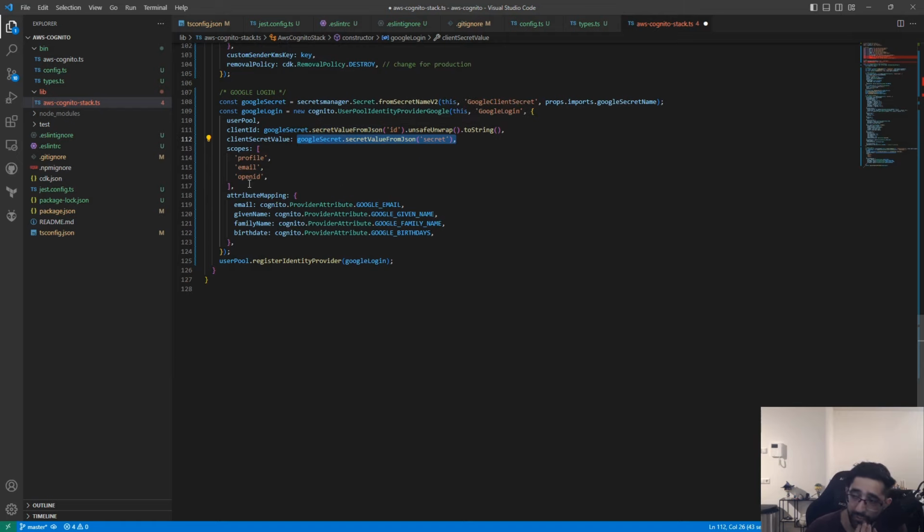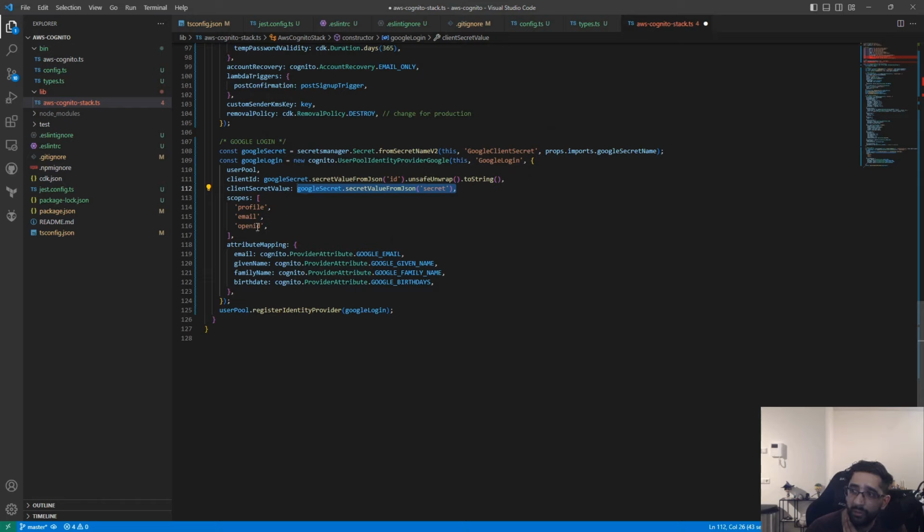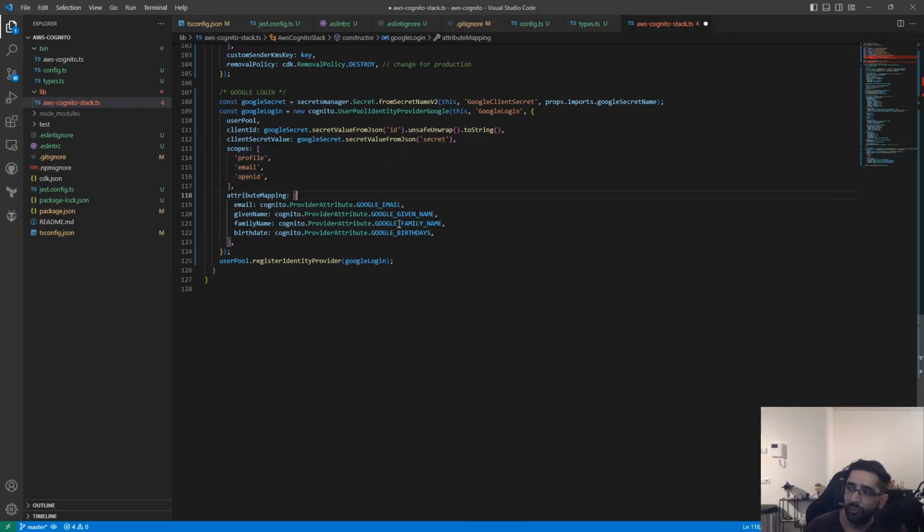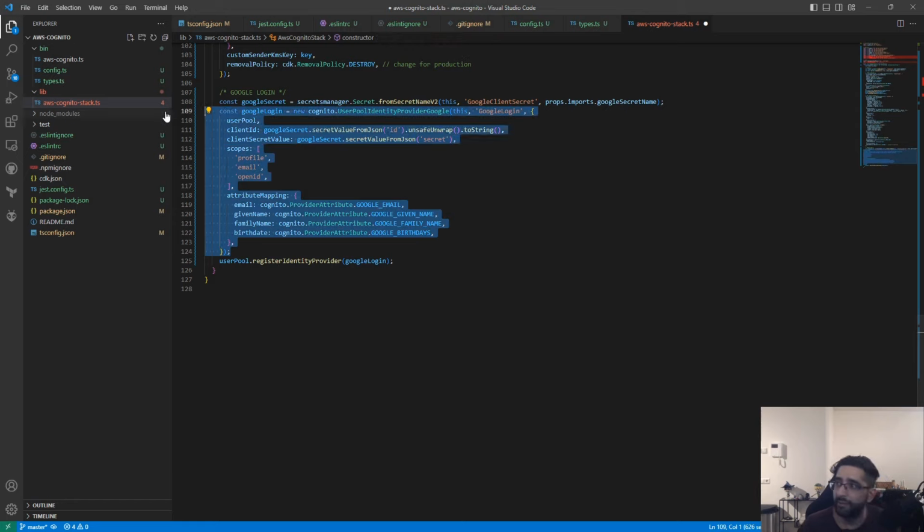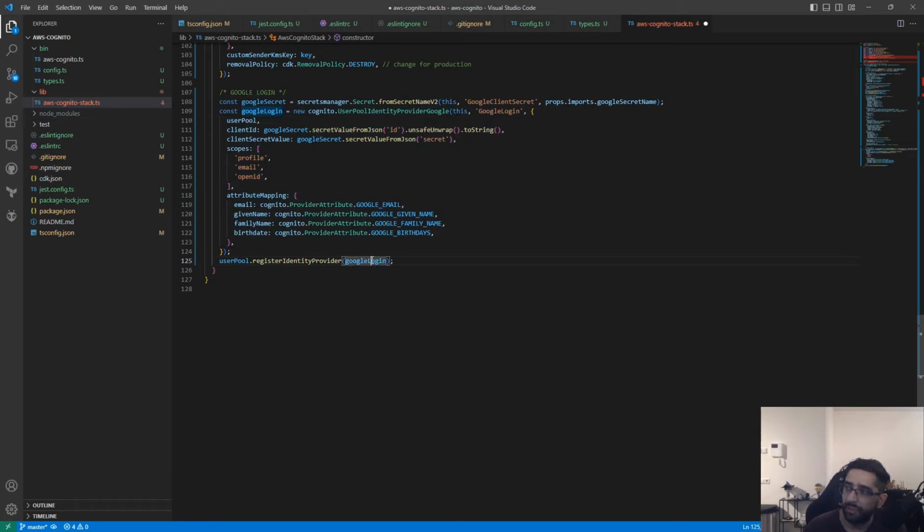The scopes that we will use in this example are profile, email, and OpenID. These are the things that you also need. These are the most basic ones. And then we will also map a couple of the attributes. So as someone uses Google to log in, we want their email, their given name, their family name, and their birth date. And once we have this identity provider, we will just register the user pool with this identity provider, and then we will do exactly the same for Facebook.